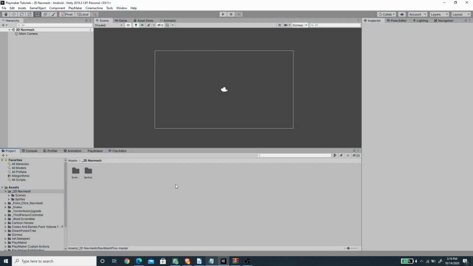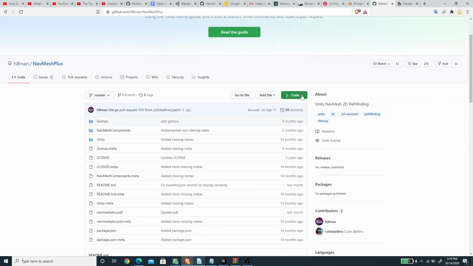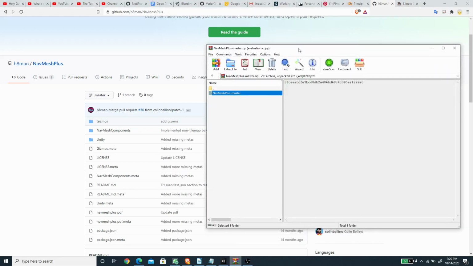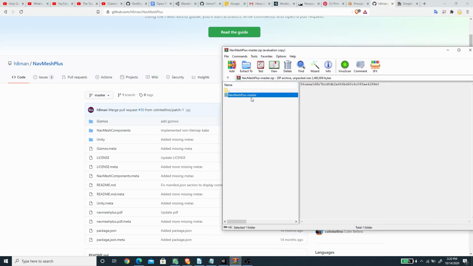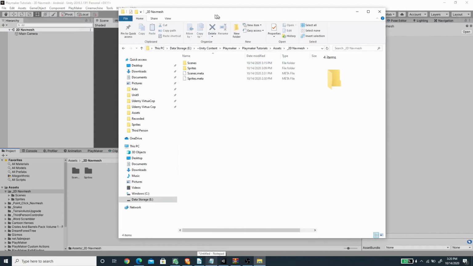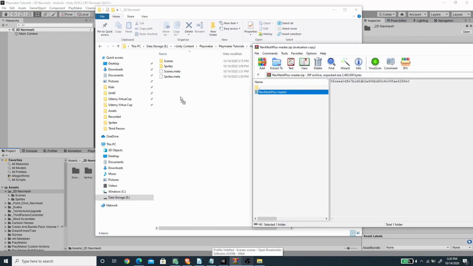Okay, so now we need to install the Navmesh Plus from the GitHub. This is the page, and I'll put the link in the description. And you can just simply click the code button here and then download in a zip and just save it in your hard drive. And once you have saved it, you can open the zip file. I've already opened mine here, and as you can see, we have this folder here. We need to extract this folder into our project, so I'm going to open the project folder, and here I'm going to drag the folder from the zip into the project folder here.